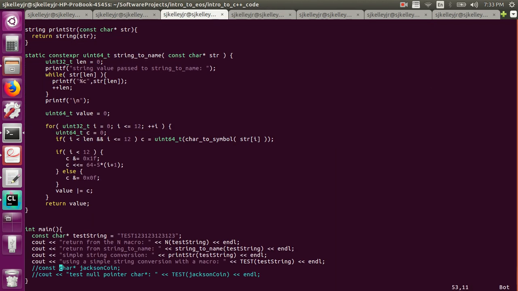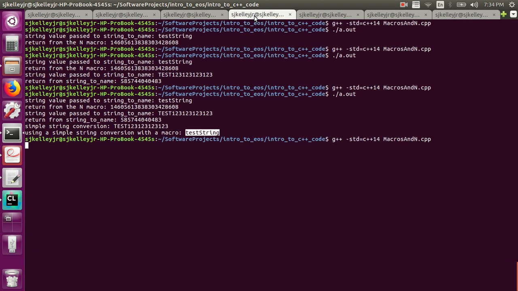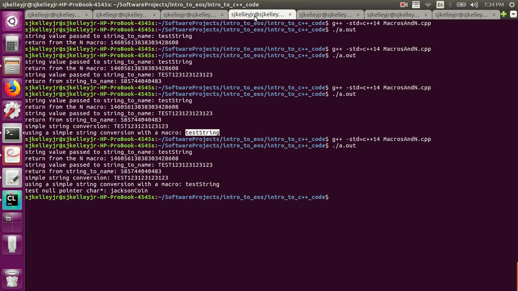I did one more just to prove it doesn't even matter if there's anything defined in this string at all, and it really could probably be any variable value, like any value, an int, a string, a char star, anything. It's still going to take that variable name and print that out. So here I'm using Jackson Coin, and you'll see Jackson Coin's printed out even though there's nothing actually in there.